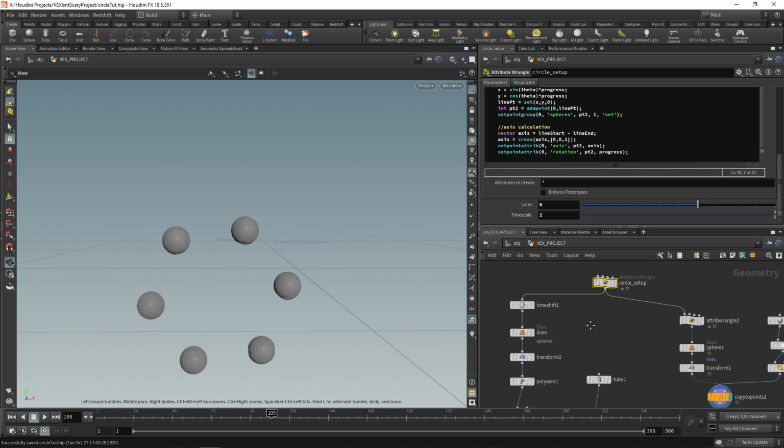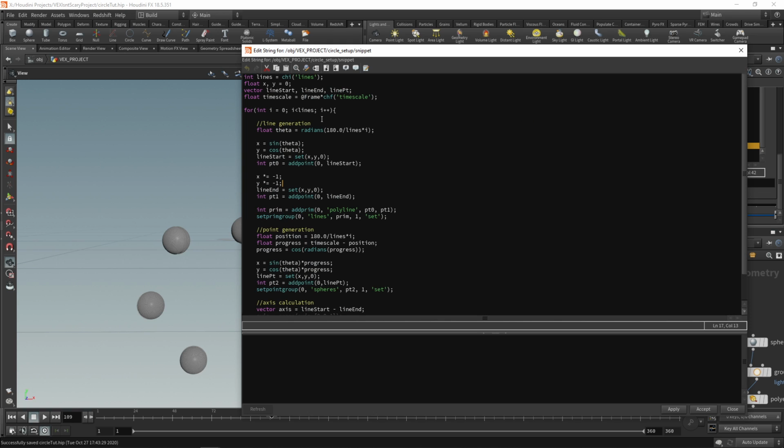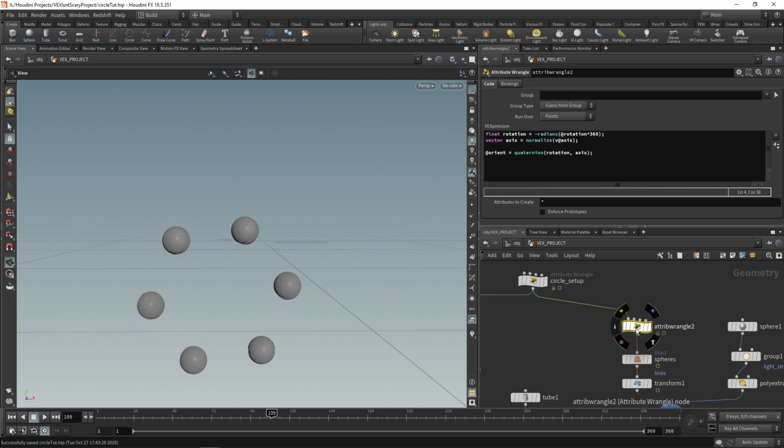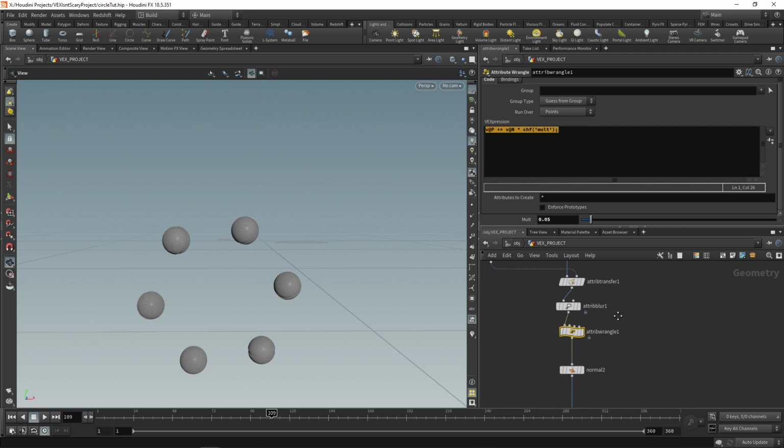So a quick recap of what we did here. We learned how to add groups by using the set prim group and set point group. We also learned how to set attributes using the set point attrib. We learned a bit about crossing vectors to find the perpendicular vector. The other thing that we did was we used a rotation and an axis and created an orient attribute to rotate around an axis. And over here we learned how to push along normals.